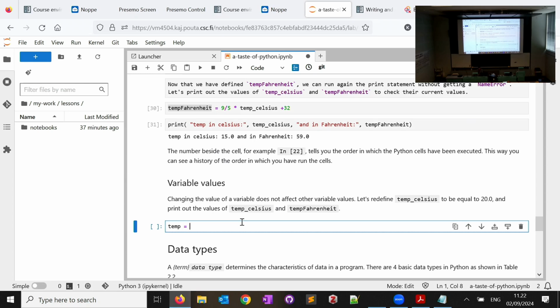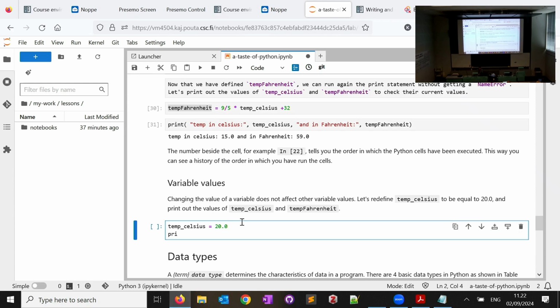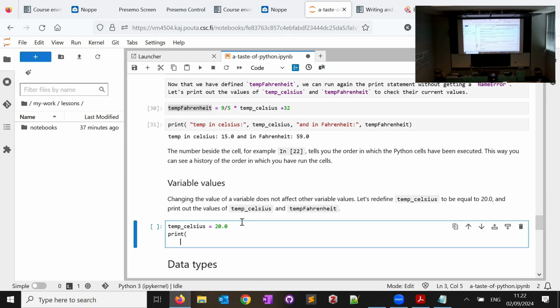Now I'm going to update the value of my temperature Celsius to 20, so it was 15 last time I ran it. Now I'm going to print something a bit longer, and to make it a bit more readable, of course, you can write one long print with a lot of text, but I'm breaking it into lines, so Python understands that it's still within the same statement.